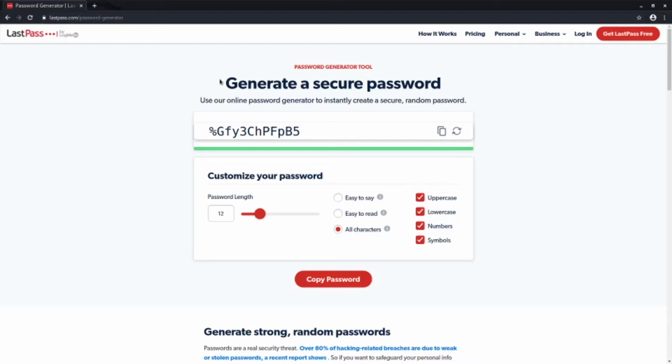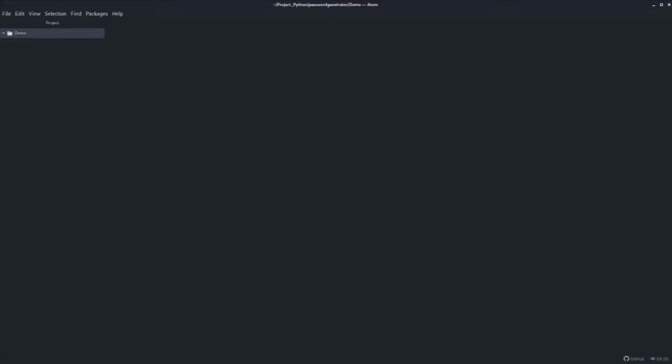This video is exactly targeted for web developers, because if a web developer is creating a website and he needs to add an extra layer of security by adding a password generator in his website, he can easily create this password generator by following this tutorial and embed that in his website.